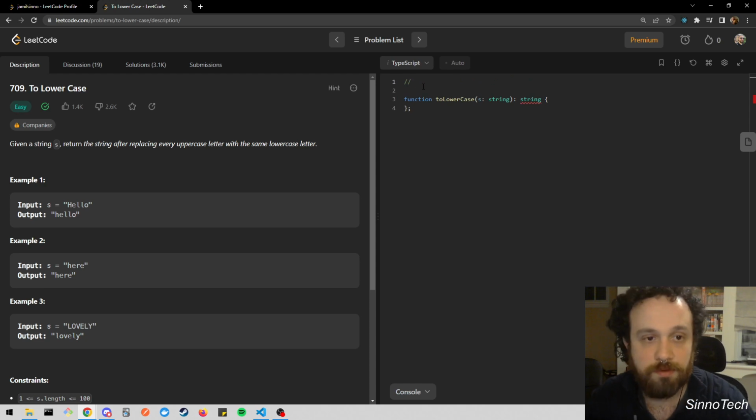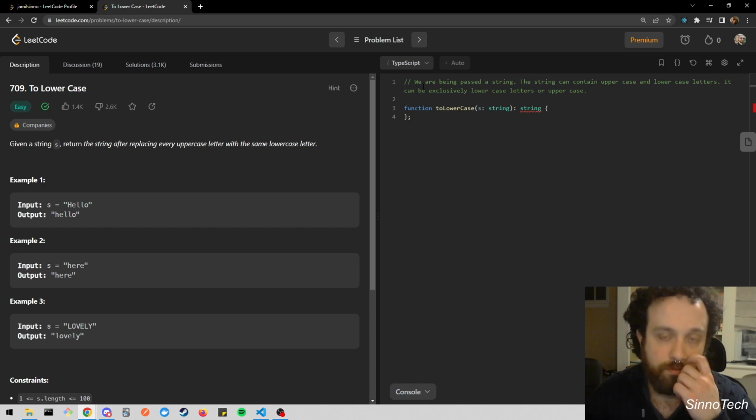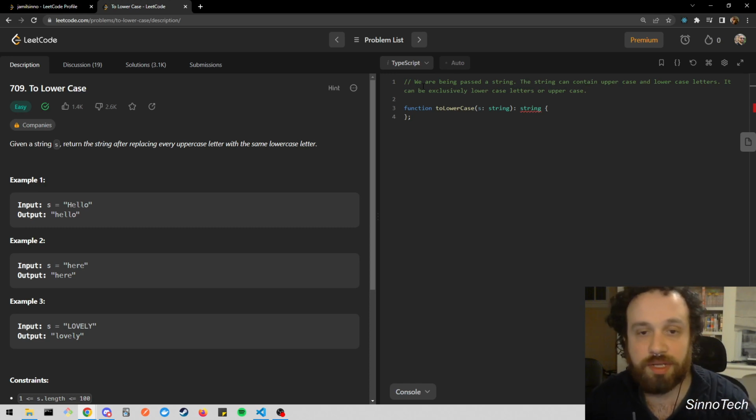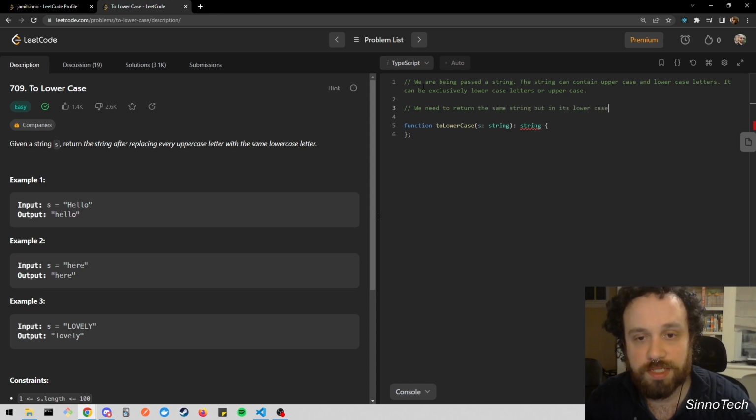All right, so let's start our problem. First things first, let's take a look at what we're being passed. We are being passed a string, right? The string can contain uppercase and lowercase letters. It can be exclusively lowercase letters, or uppercase, right? So we need to be able to check and make sure that our solution can take care of all of those edge cases. And what are we returning? Well, we need to return the same string, but in its lowercase equivalent.